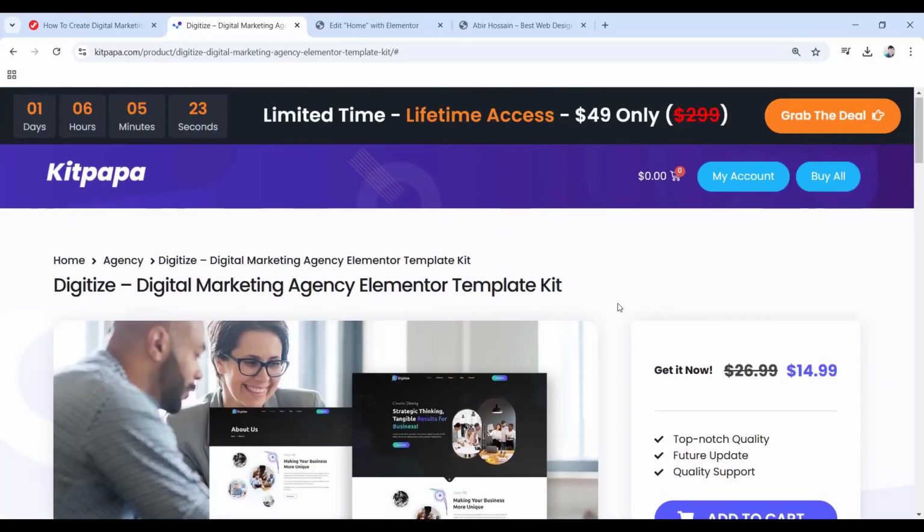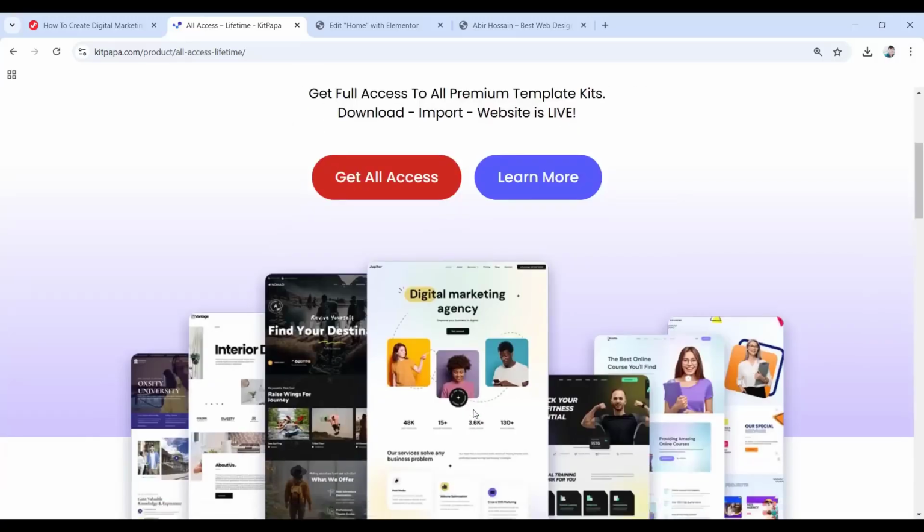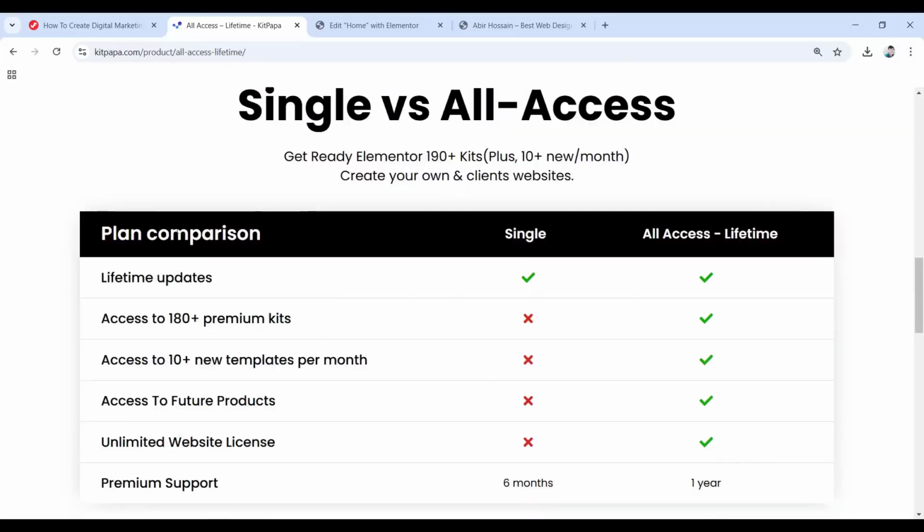Then you guys can actually buy their buy all package, or you can also grab the deal, which is currently a limited time offer going on right now. So if you click on this grab the deal button, instead of buying all the kits separately, you can actually get full access to all of their ready-made template kits as well as the ones that are yet to come. Like if you scroll down here, then you can see all the perks of buying the all access lifetime deal, which I just showed you guys. Because if you just buy a single template kit, then you'll only get this perk and none of these.